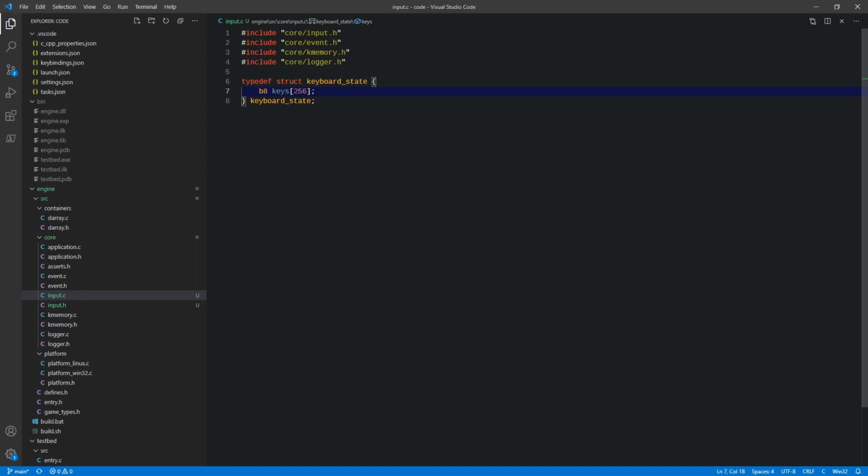Each one of these basically will be defaulted to false. And when the key is pressed, it gets flipped to true, meaning that it's currently pressed. So true means pressed, false means released or not pressed. Okay? And so that's all there is to keyboard state.